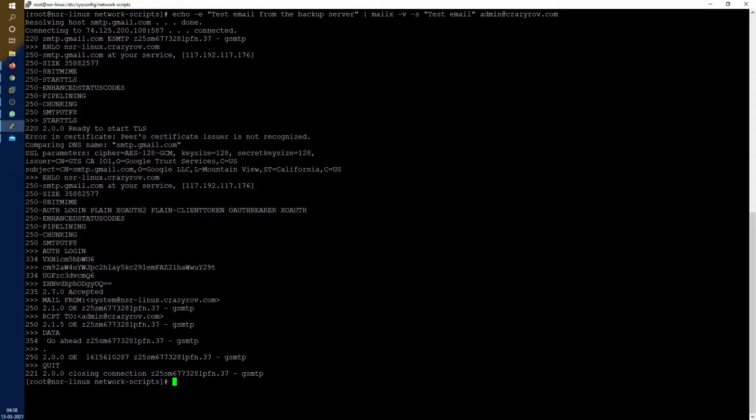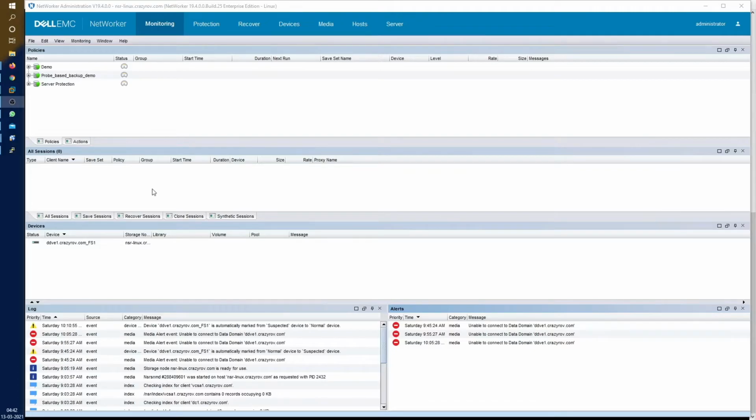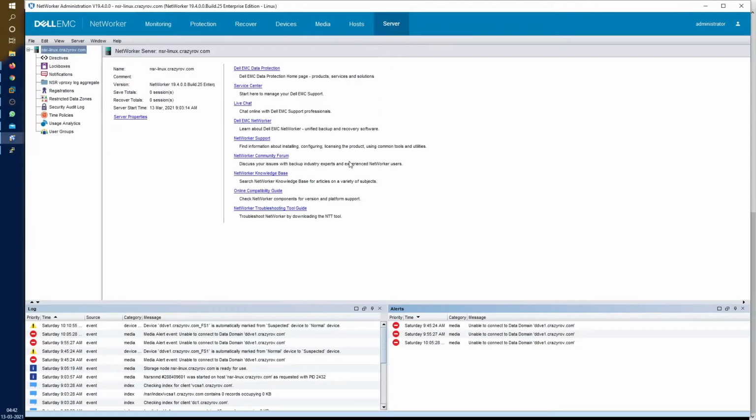Now let's see how to configure this on the NMC. Again, I will put all the details related to the setup of the configuration of mailx in the description, so make sure you take a look down there to make sure that you have all the information that you need. For the demo, first let's go ahead and check the notifications that are available.